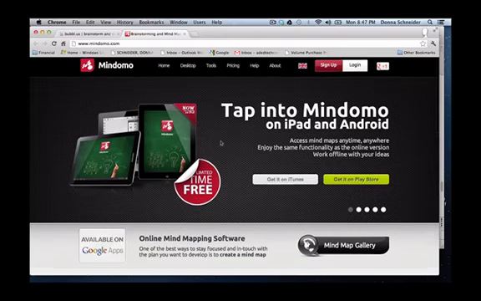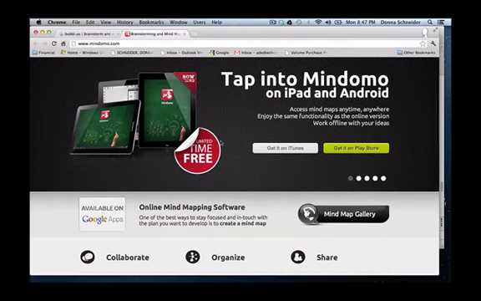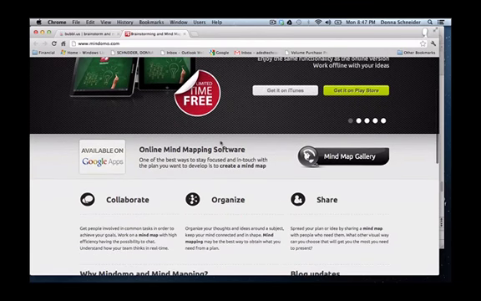Mind2Mo. Mind2Mo is an online mapping software. It's a free tool to be able to use. As you can see here, it also has an iPad and an Android app. Currently, they are free. Not sure how long they will be. So you'll be able to collaborate with other people, organize your thoughts around a particular subject, and then you can share them. So it's another cool way to get thoughts together in order to produce a writing piece.